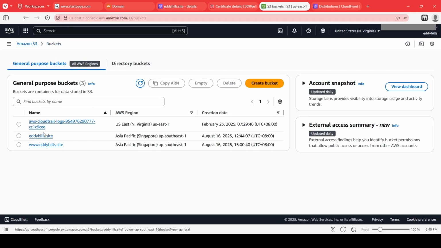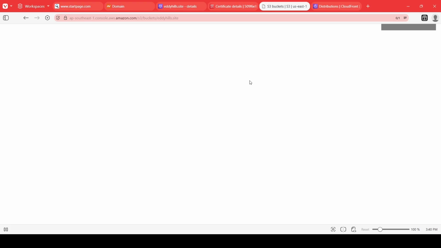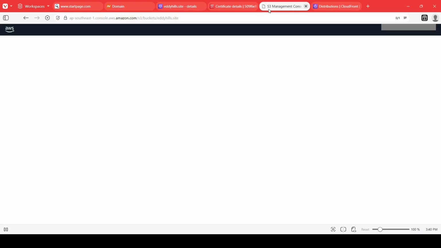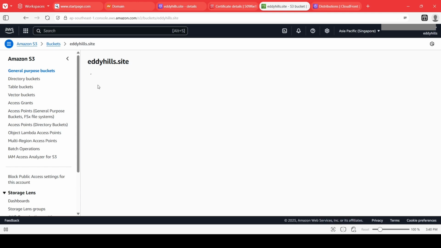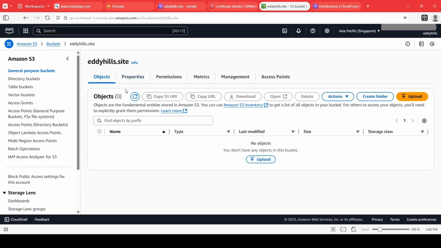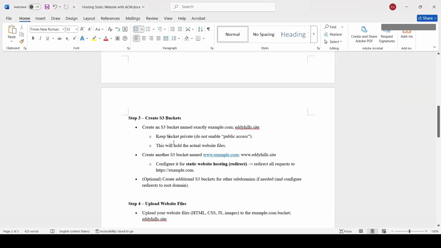So I created two buckets. I created the one for eddieHughes.site, as you can see, my domain, and I also created one for www.eddieHughes.site, which is the subdomain. And what's the next step? We are done with this, and we are also done with this. The next step will be to go to the properties. Like I said, we need to make the subdomain, which is the www, redirect to eddieHughes.site. So let's do that now.